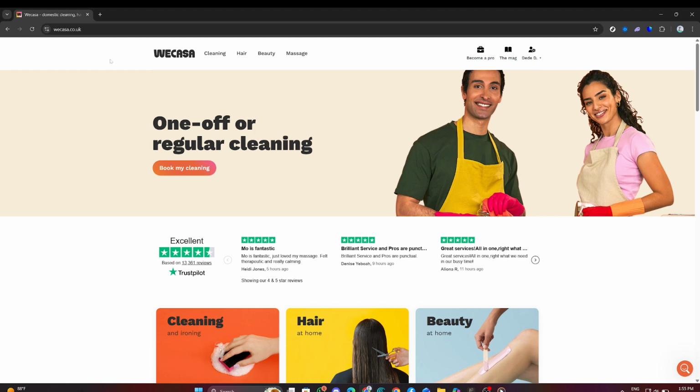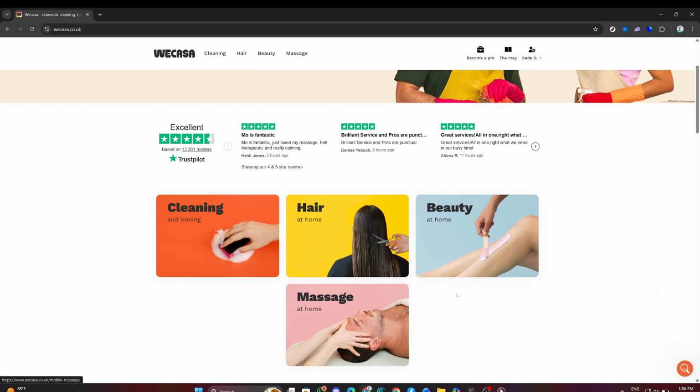Once you reach the homepage, look for the option to log in, usually located at the top right corner of the screen. Click on the login button and you will be prompted to enter your account credentials. After logging in, you will be directed to your dashboard. This screen displays various options and information about your services.